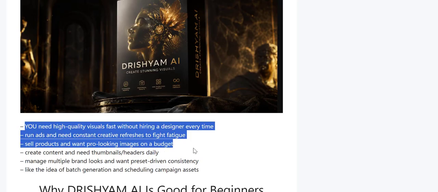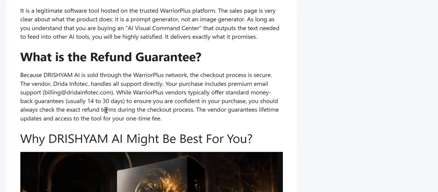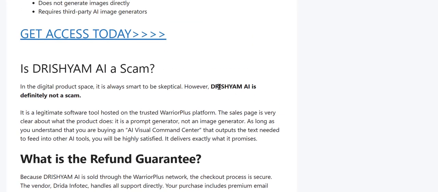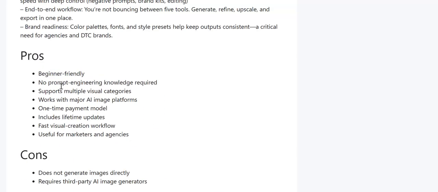You can use DRISHYAM AI to generate hundreds of hyper-realistic, 8K cinematic prompts, run them through tools like Midjourney or Leonardo, and upload the resulting images to platforms like Adobe Stock. This is a brilliant way to build a completely passive income stream.